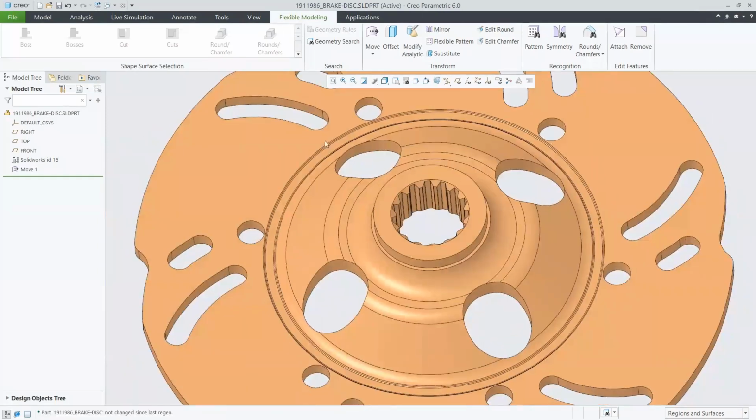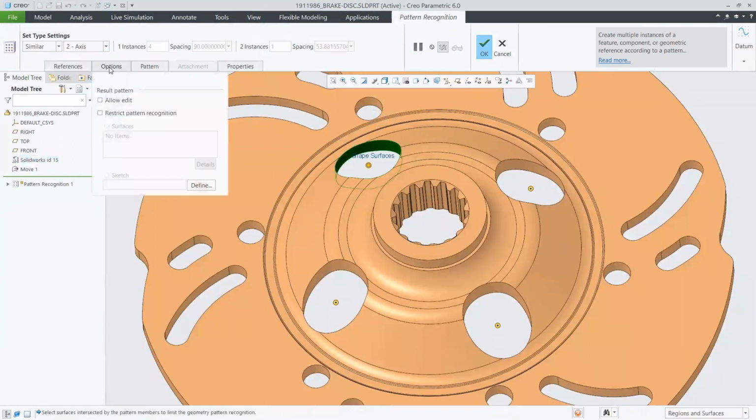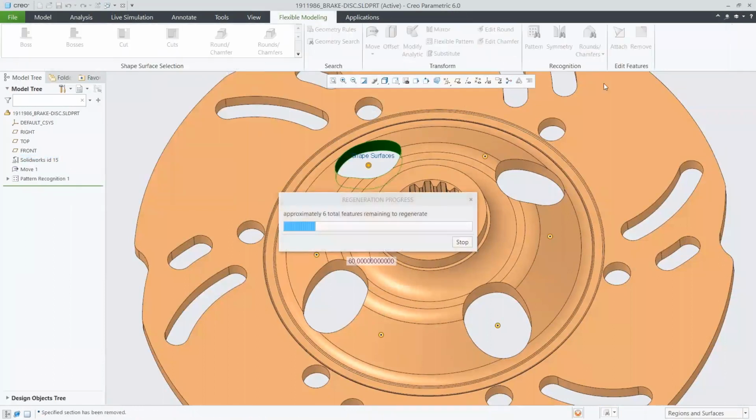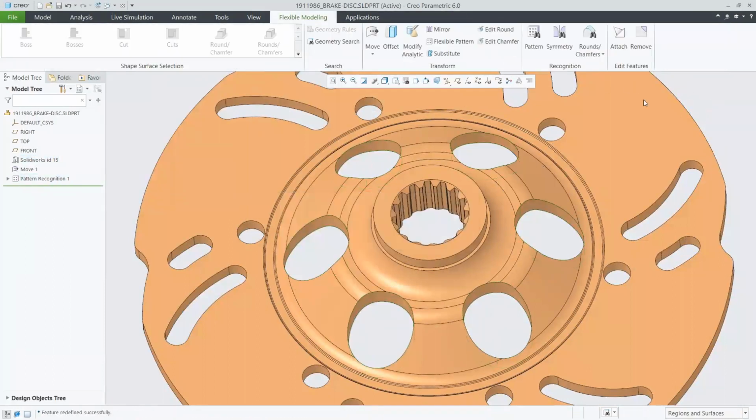Now, beyond just altering the size or the height of different features, FMX takes this to the next level with pattern recognition. First, we select on the feature, and then we just tell Creo, recognize what we have selected as a cutout, and then recognize it as a pattern. Well, now what we can do is we can take that pattern and modify it. We can say, for example, instead of 4 cutouts, I want to have 6.